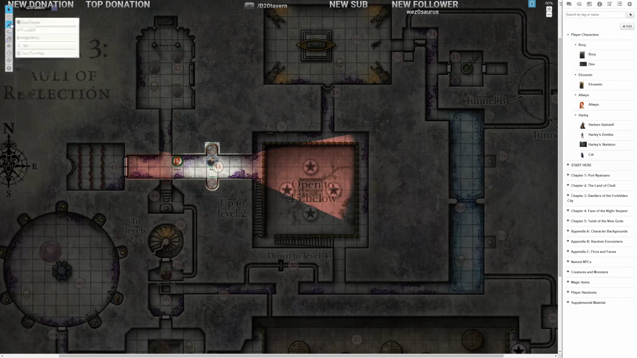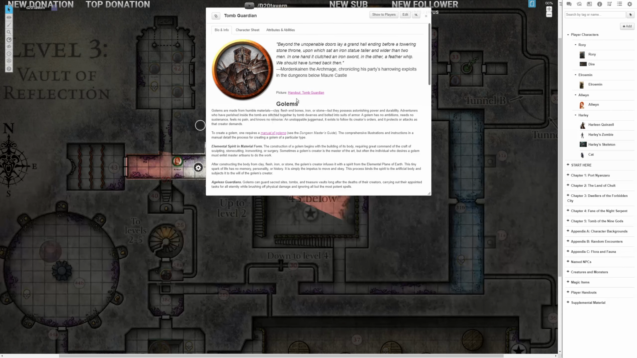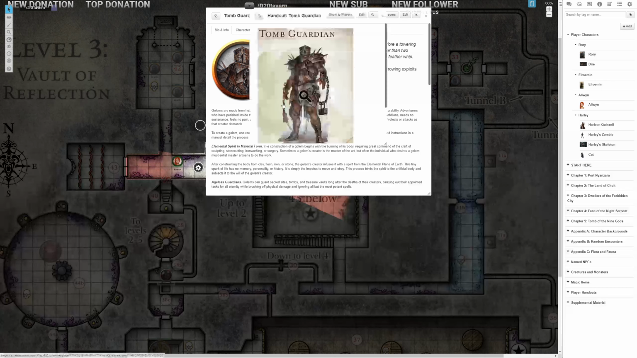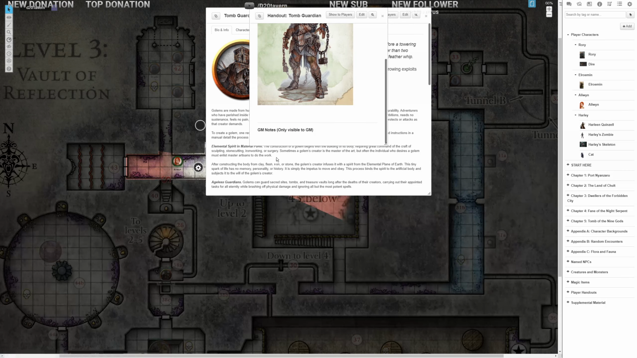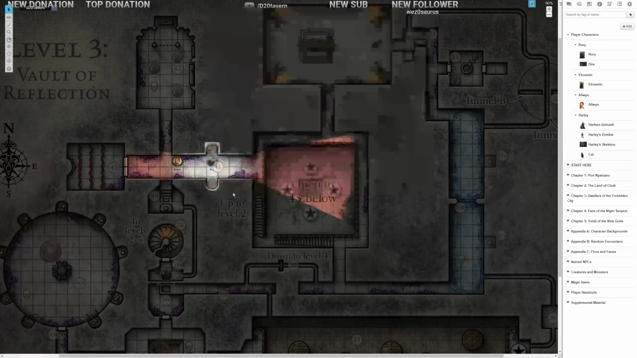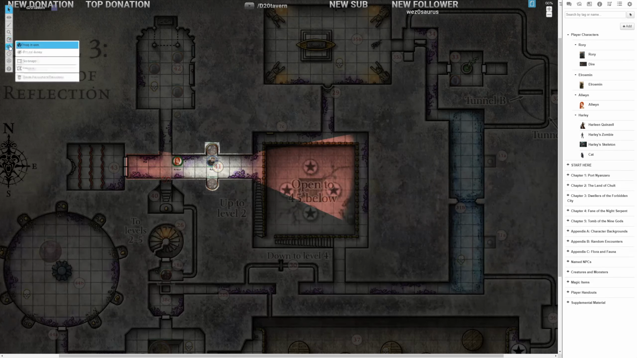Oh, that's on the GM layer. So if I go to GM layer, shift double click, they see a Tomb Guardian in that corner right there. Boom, done. And I can show that to players. I don't want to actually show it because it'll go into their journal. But let's go back to token layer, objects and tokens. There we go.